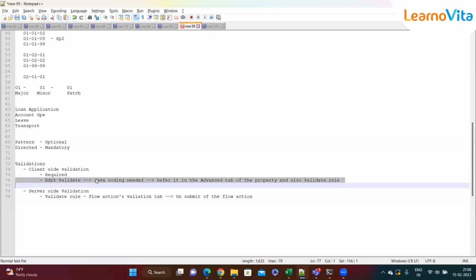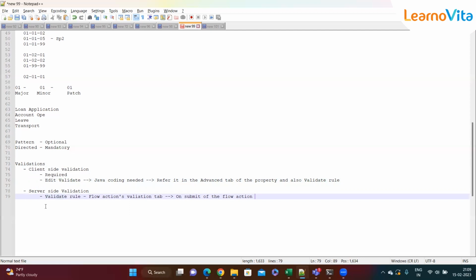The only thing is that Java expertise is needed. You should have Java knowledge before you create an edit validate rule, because you have no other option. As soon as you create this rule, Pega will ask you to write Java code. Then we have one more, which is called a validate rule. Don't get confused between the edit validate rule and the validate rule. As I said, these are very common interview questions, for example the difference between page list and page group, and the difference between edit validate rule and validate rule, and where we can refer to them. We can refer to the validate rule in the flow action.